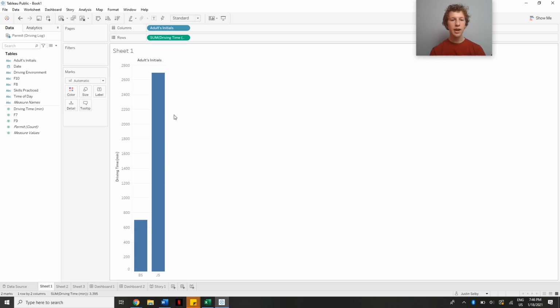And so you can hover your mouse over each of these bars and see that with my mom, I drove 2,695 minutes. And with my dad, I drove 700 minutes. So quite a difference, but that's now visually represented instead of just numbers. And you see it automatically creates your y-axis label, units, your x-axis label. I mean, these aren't units, but they're labels anyways.